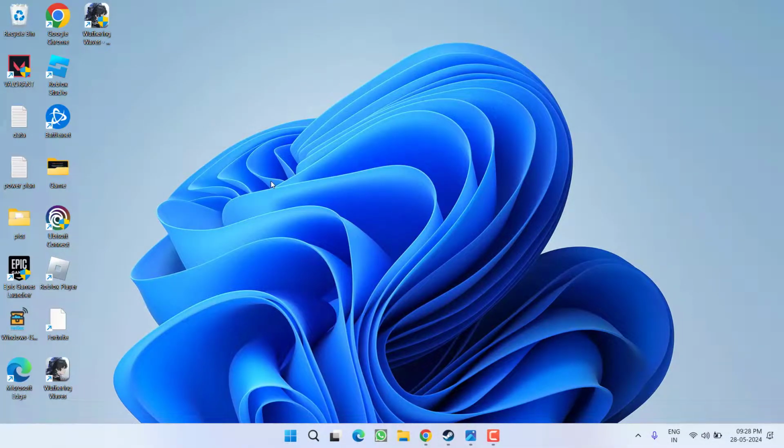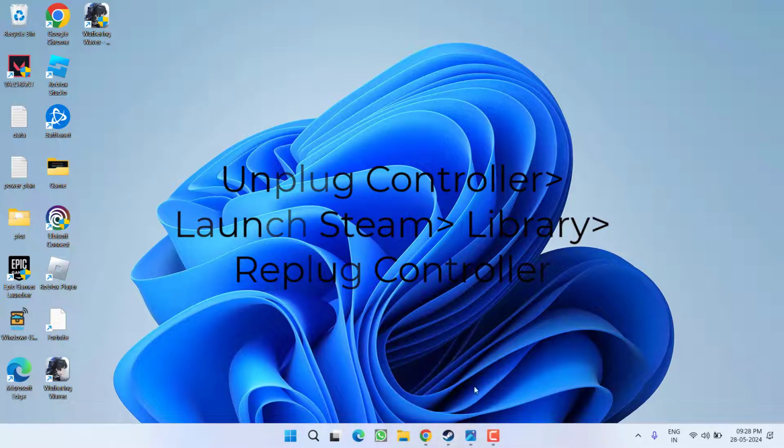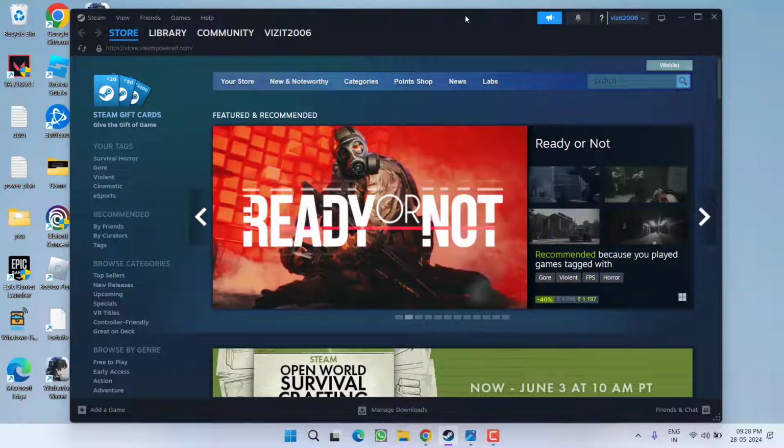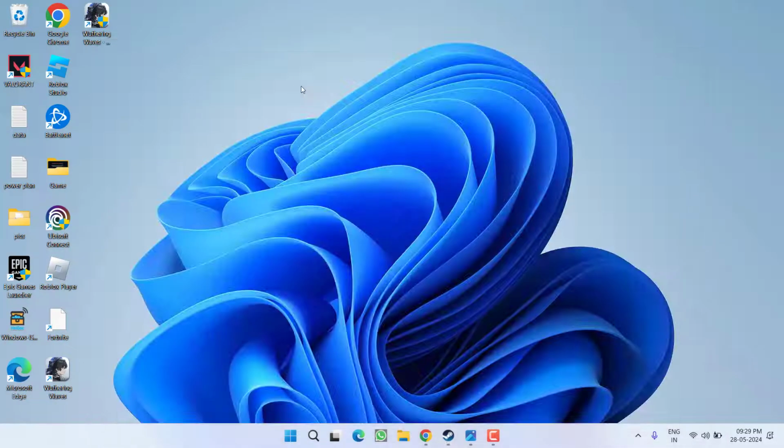First of all, in the basic step, if you are playing game using controller, go ahead and first of all unplug the controller. After unplugging the controller, launch the Steam, and after launching the Steam, click on this library option. Once you hit the library option, hopefully the library starts to load and your issue of black screen will be fixed. And once you click on the play option, you can again replug your controller to play the game.